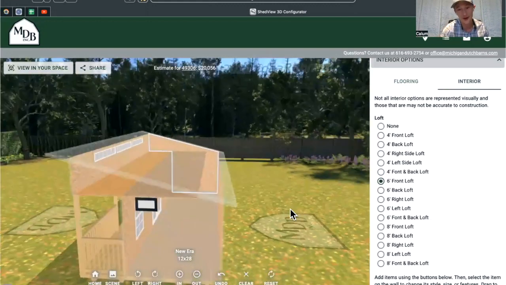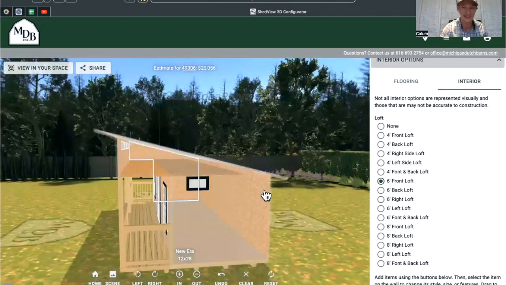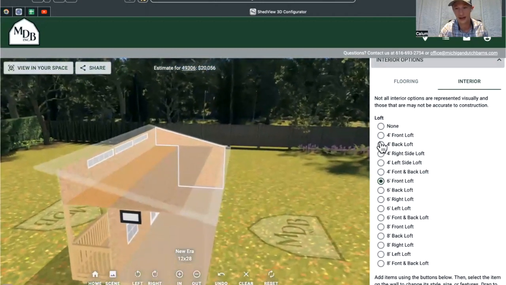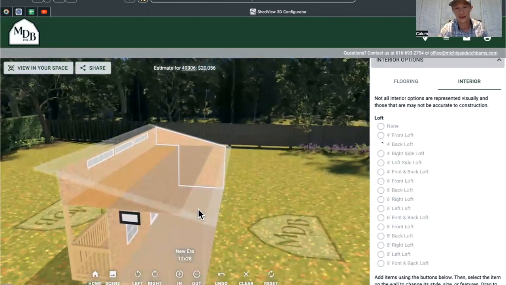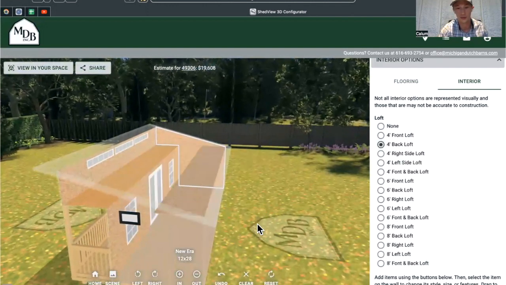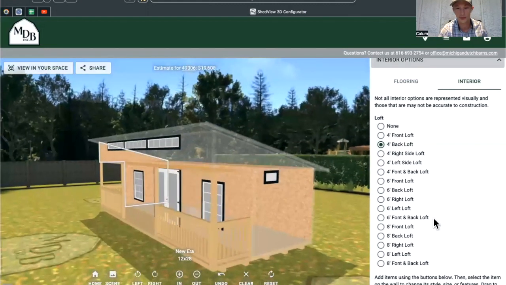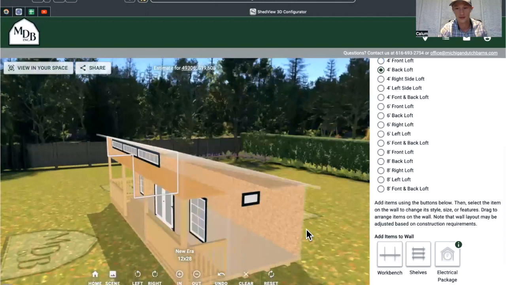So that would be a front loft, and this is the front of the building, so it extends it right off of that. But if we put that in like the back, so to speak, you'll see that then it will move it to this back wall, and you'll see what a 4-foot loft will look like there. So lots of different options with that.